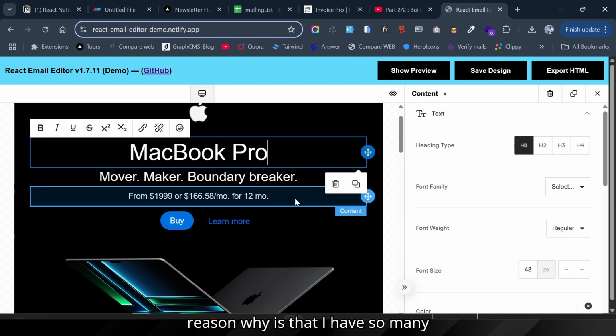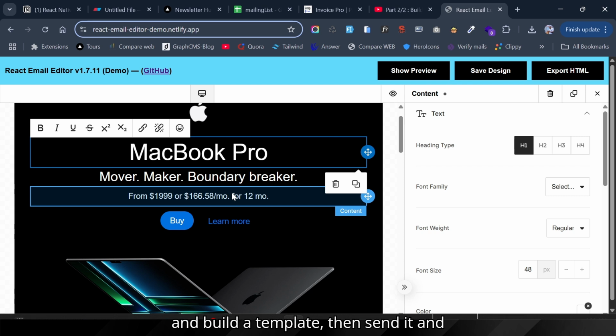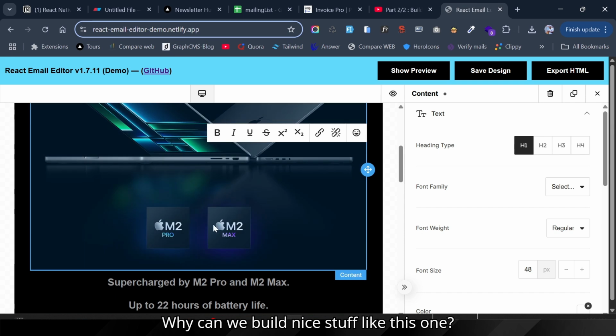The reason why is that I have so many applications. I cannot spend maybe 10 minutes to design one template I'm going to use only once. Because if I'm going to send to Next.js Academy, guys, I'm going to have to come here, build a template, then send it. And then I'm not going to use this template. So I want something which gives me a way of writing the emails faster, and still gives me the ability to build something like this. I can build nice stuff like this one.